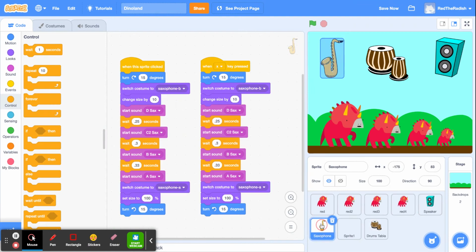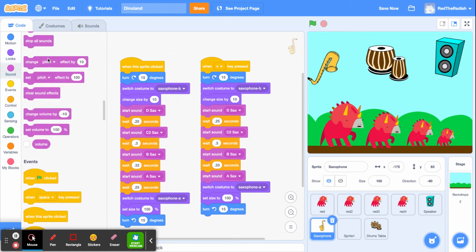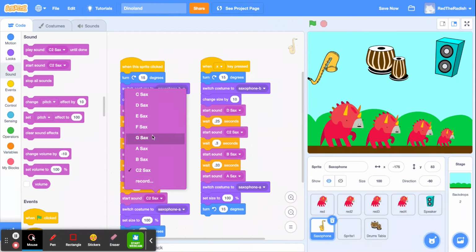I think I need one more note with that saxophone still. Do, do, do, do, do. So I wanted to add one more note to my little saxophone melody. So I'm adding another wait. And I'm going to add a G, I think. Play sound, G, sax.